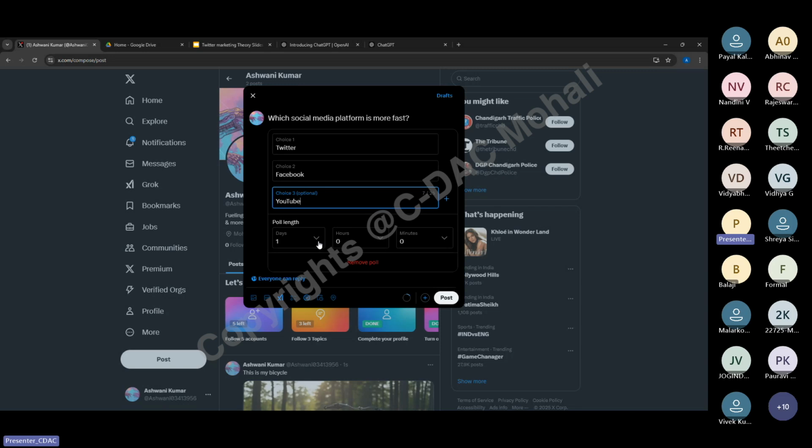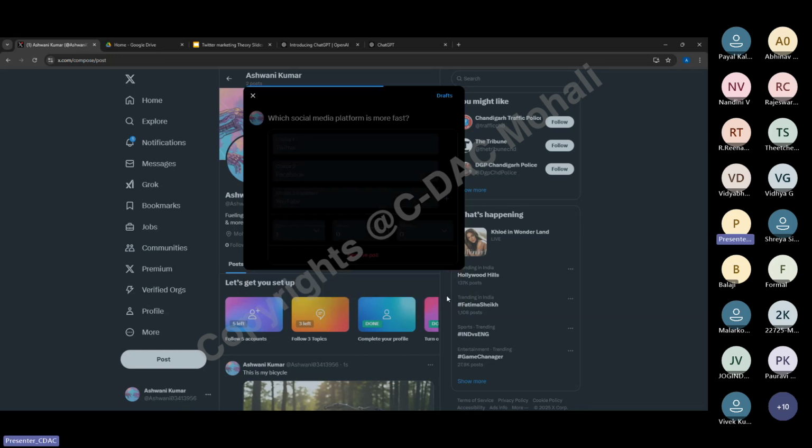And then you can select the poll length, how many days you want to make it active, and you can choose 6, 7, 8 as per your requirement or need. And if you want to add any emoji, you can add it from here. Then the calendar part, and this is the location part. I am just posting it.